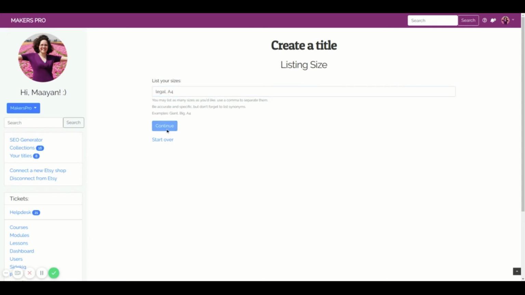So let's put them both in and continue. Now, the more keywords you have, the better, okay? And again, in the meanwhile, and I'll explain exactly how the generator works in a second, Makers Pro is actually looking for all sorts of combinations of all these keywords that you put in.